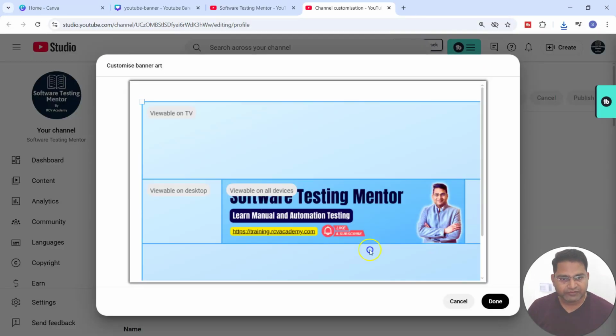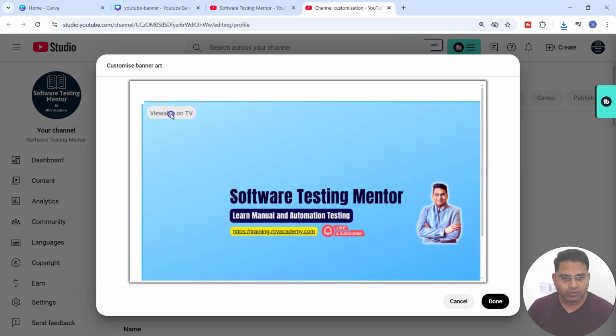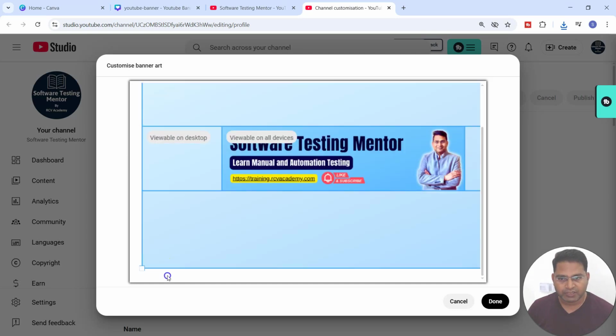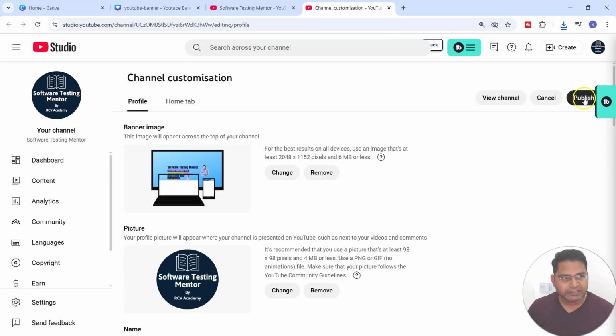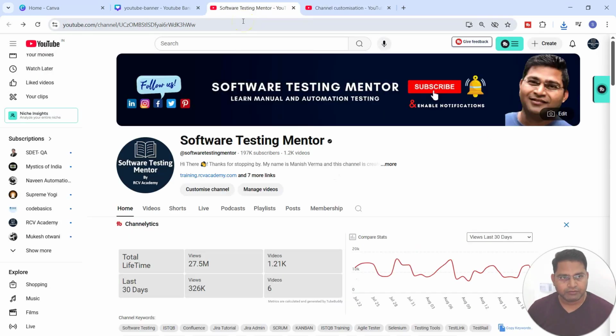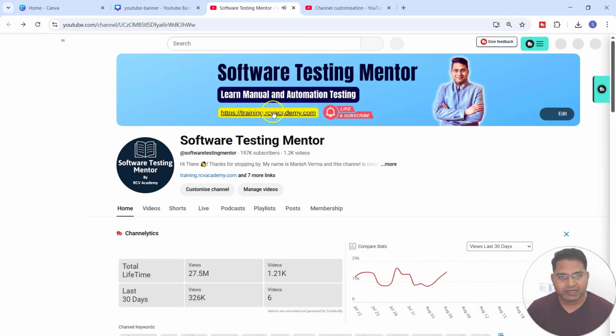So you'll see that I have designed it within the safe zone. Everything is visible perfectly fine on all the devices. If I hover over viewable on all devices, everything is visible. Then if I go to the desktop, you'll see this whole thing is visible. All right. And then on the TV, the whole image will be visible. All right. So you'll see this is perfect, and I'll say okay, done, and then go ahead and publish. And if I now refresh this page, the new banner should be available now. You see? So this is the new banner that I have straight away designed.